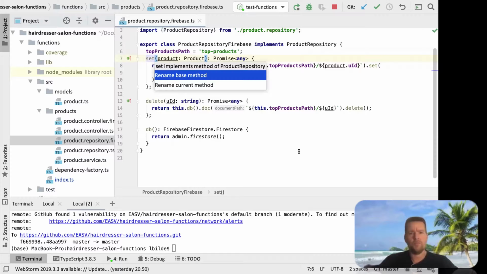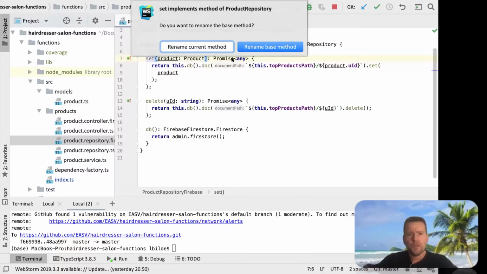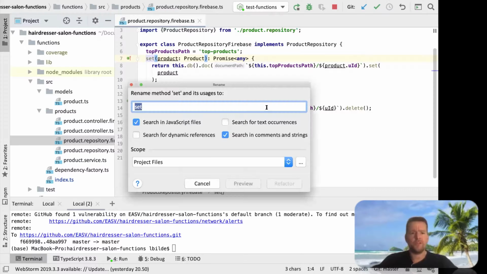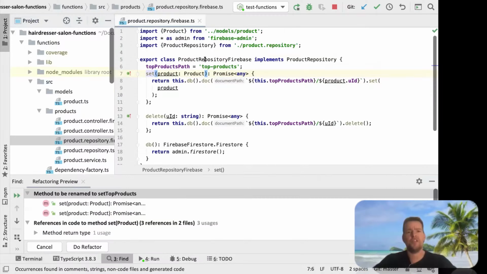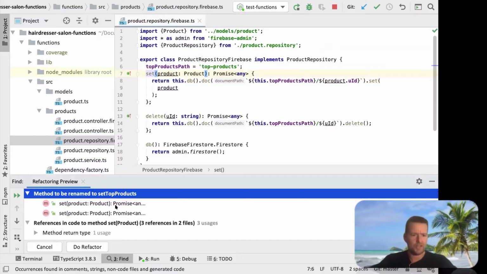Rename base method, set top products. And I'm just doing this because I want to be able to see that that's actually what I'm changing right here in this method, not the products itself. Yeah, let's just do that. It's going to ask me if I want to refactor everything.